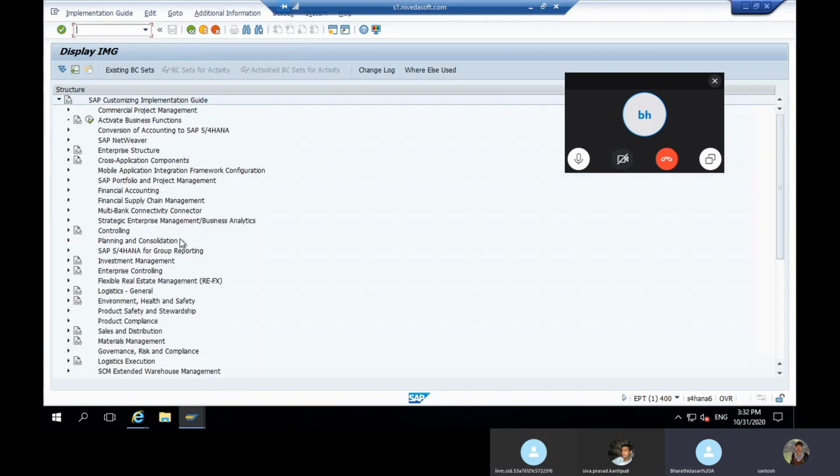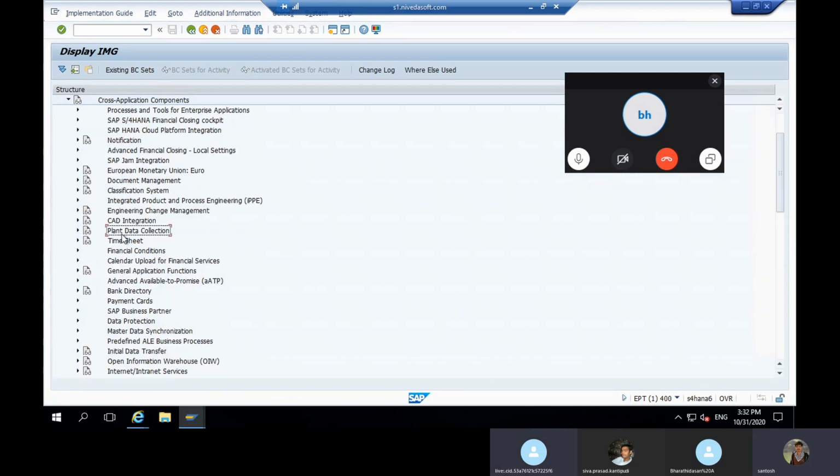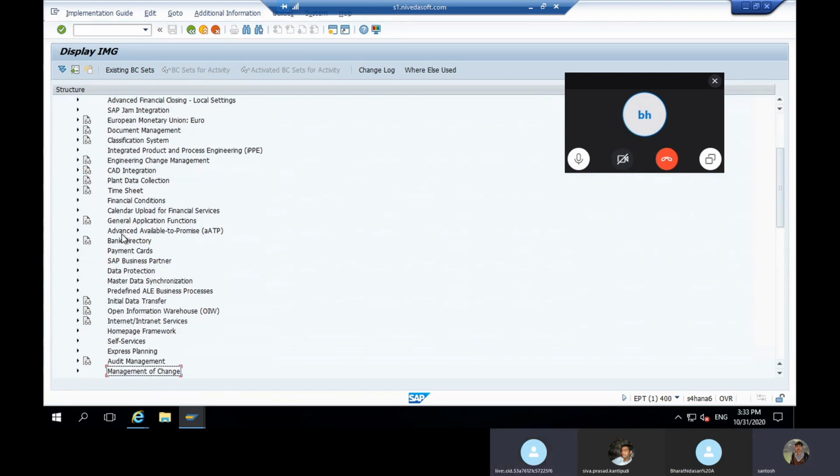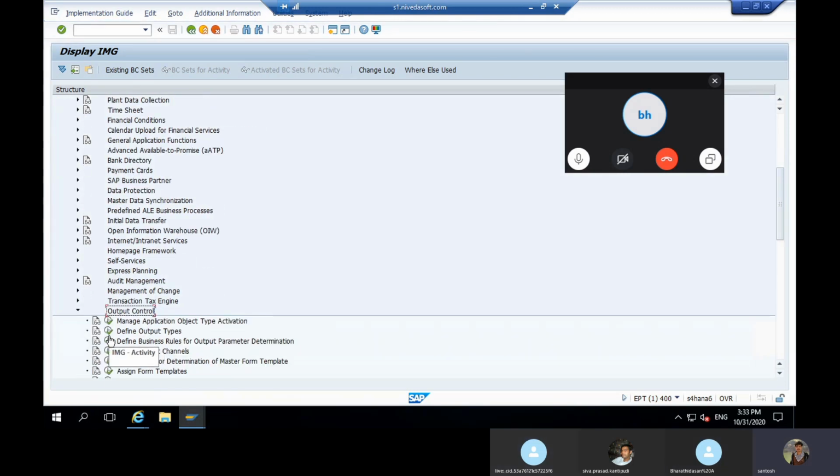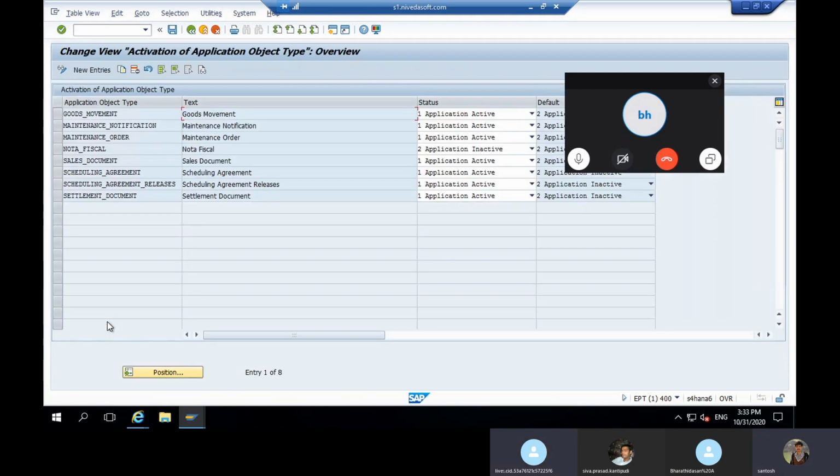No, not in the BRF. In the GUI only. In the SPRO S4 system, we have cross application functions. Here we have output control, where you are managing the applications. So this is activation. Currently you see the sales document is enabled and active for BRF. Billing document is not there, so that's why billing is not showing as active.